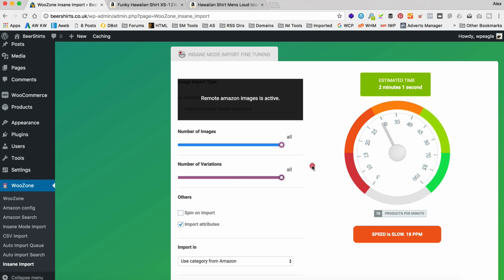I'm going to put the number of variations up to all. It does slow down the import, but if you're promoting products that are clothing, for example, you're going to want all of the variations because each variation will be a size. So, you want to download all of the sizes for that particular product.